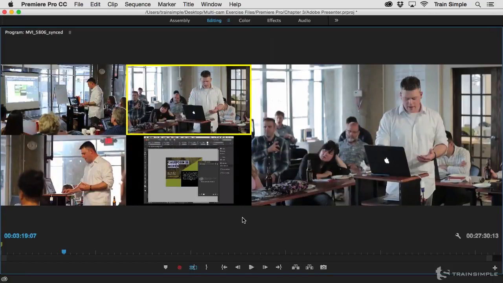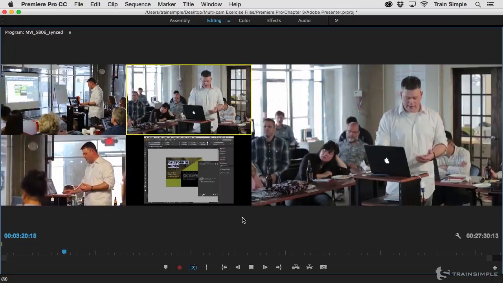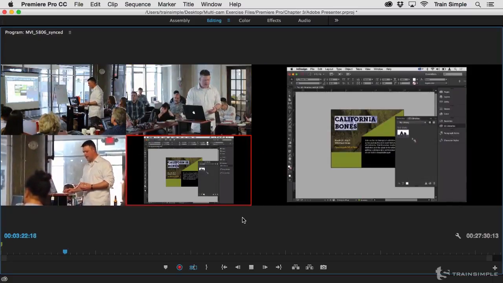Okay, so I'm going to press spacebar and start playing the footage, and you'll notice when I make my first camera switch that the recording will be enabled and the recording won't stop until I actually stop the footage. So now recording is enabled.